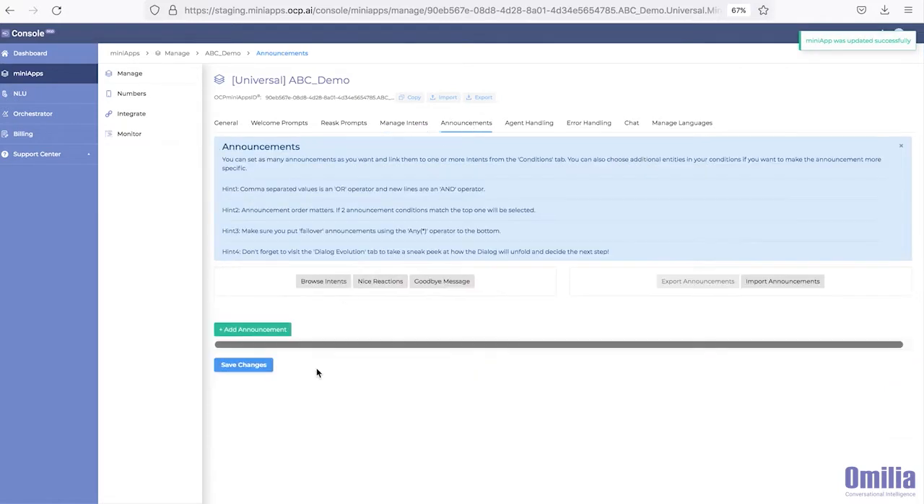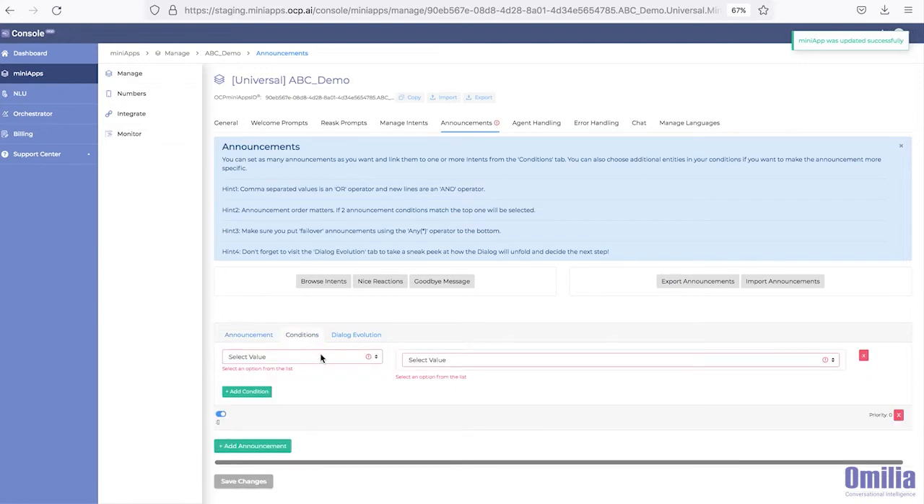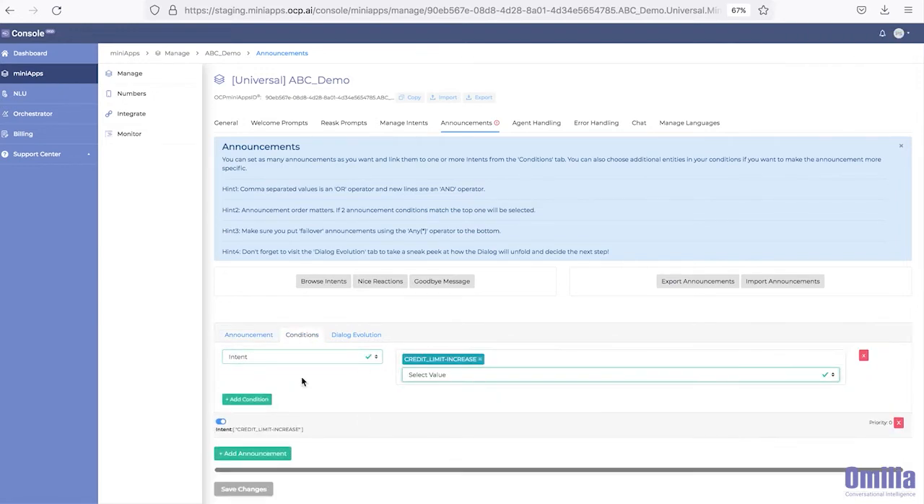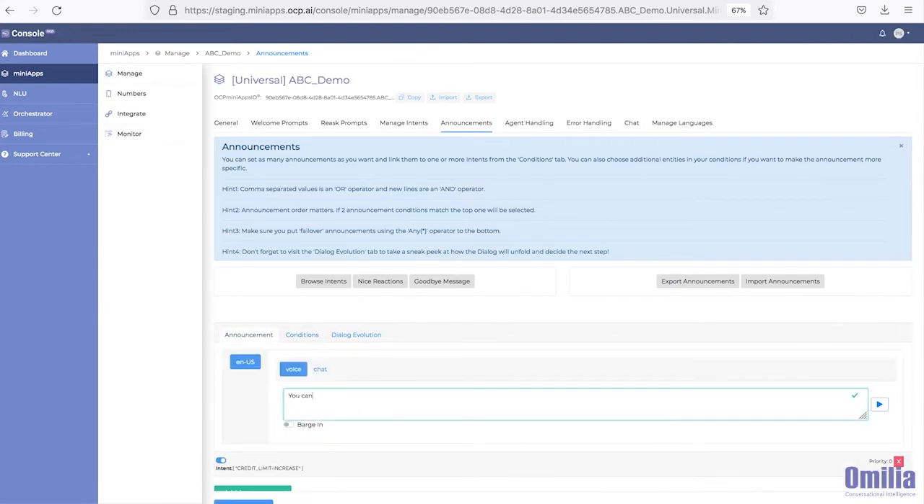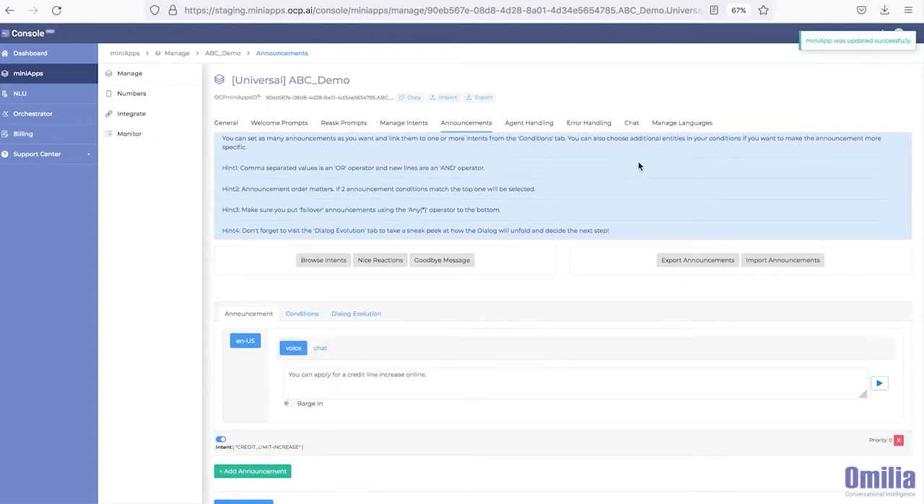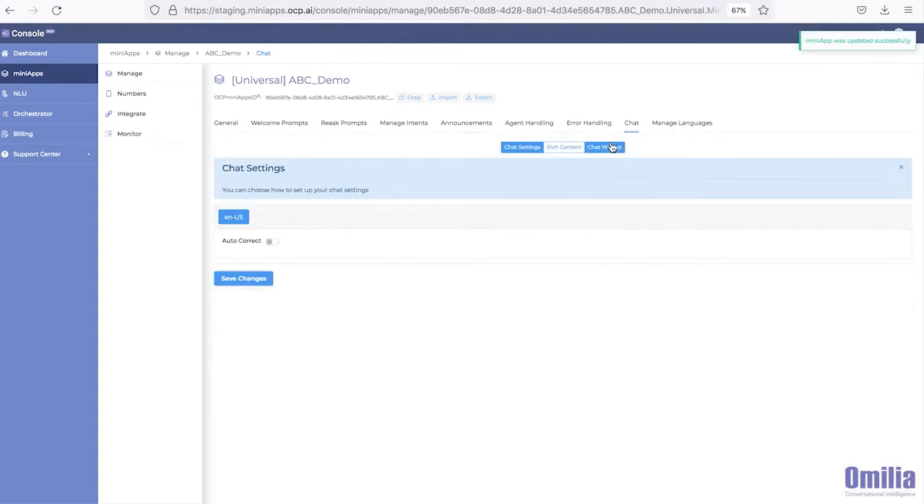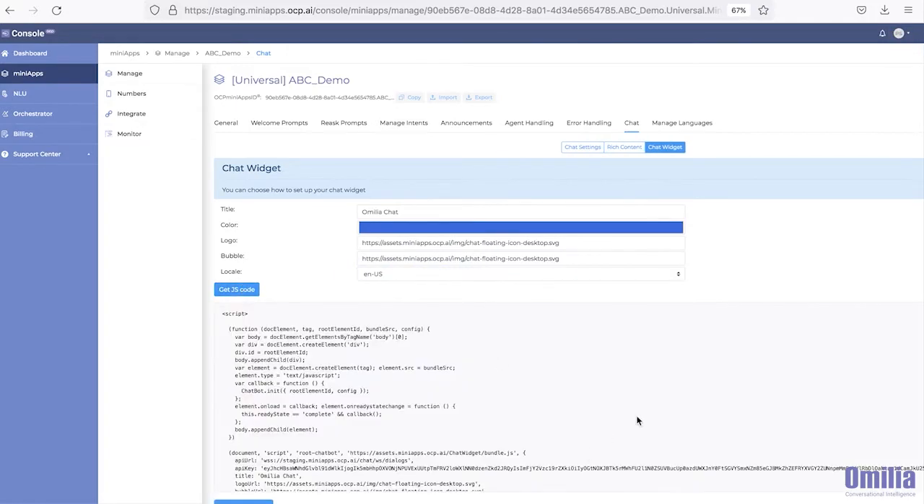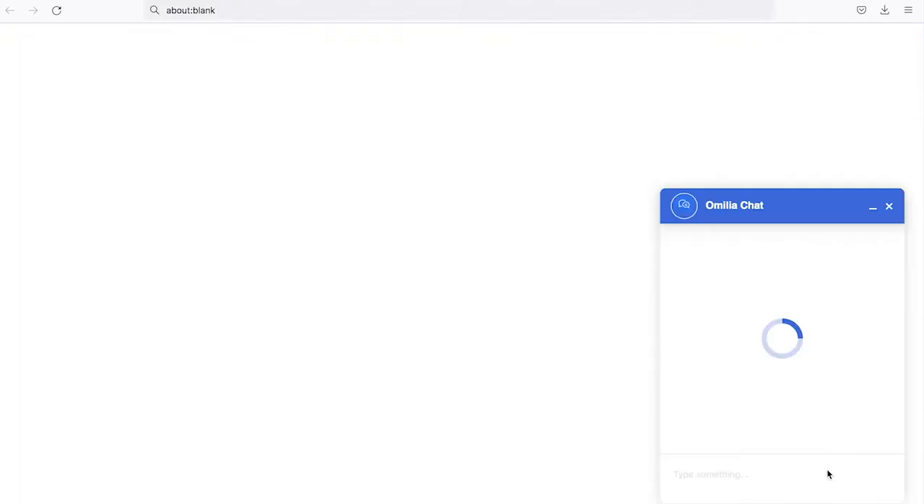And let's also add an announcement for the credit limit increase so that we know we hit it. Announcements for each intent we recognize are a key tactic in driving customer engagement because they know we heard them and understood them. Since every mini app is natively omnichannel, we can easily try this out by using the built-in web chat widget feature. We'll generate a quick API key pair and offer a quick launch button.